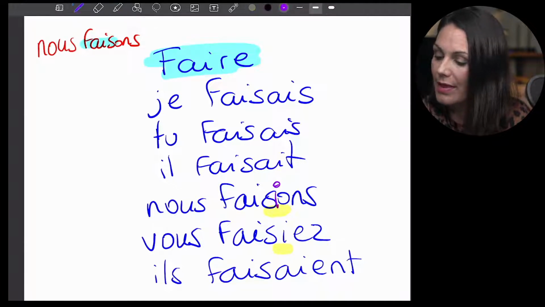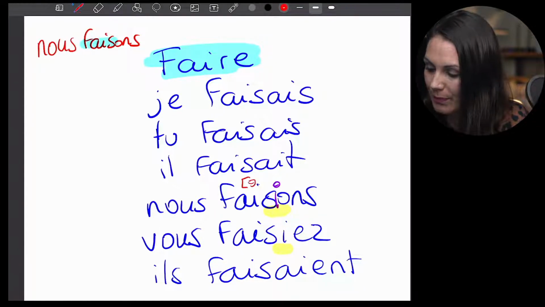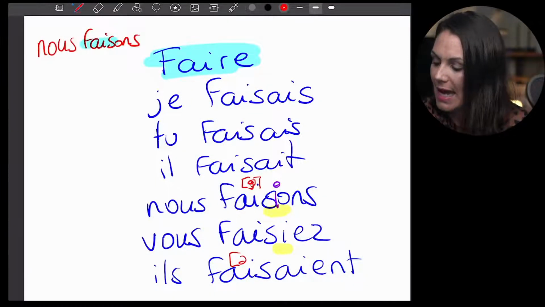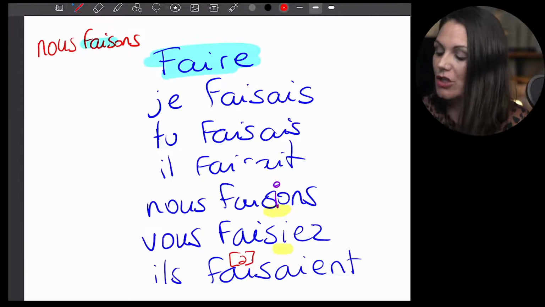So one thing about the pronunciation is that here we pronounce ai as an E, a silent E. So nous faisons. We don't say nous faisions. Nous faisions. Vous faisiez, il faisait. So here there's a little irregularity in terms of sound. But it's an E sound. Okay, je faisais, il faisait, nous faisions, vous faisiez, il faisait.